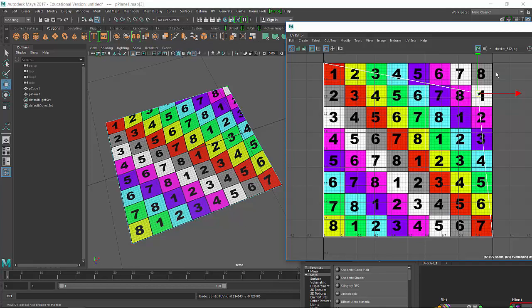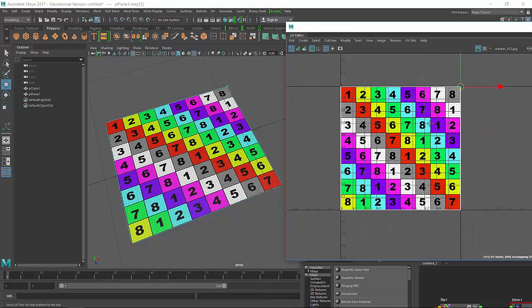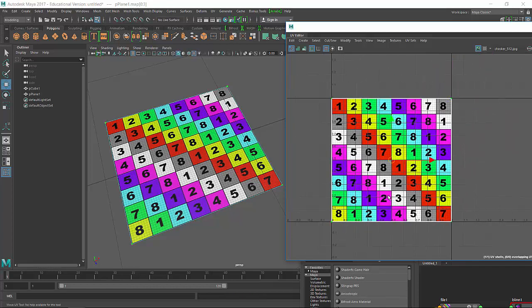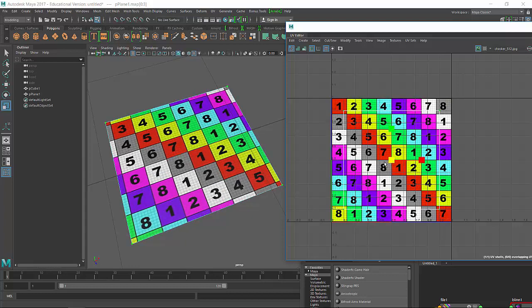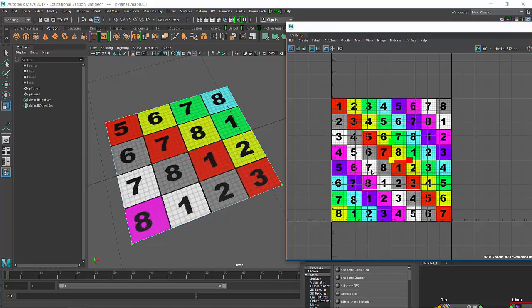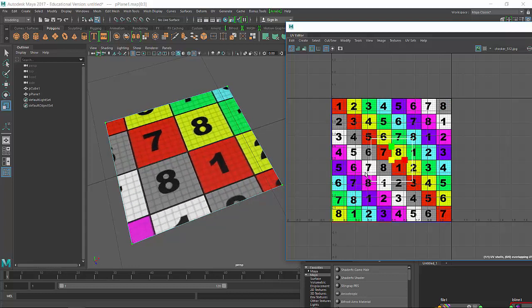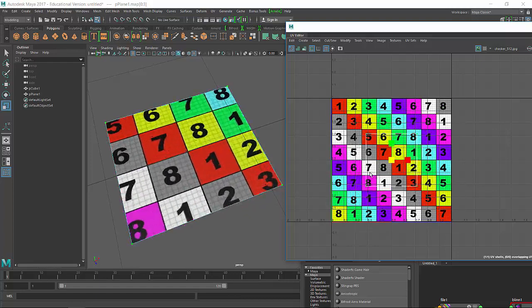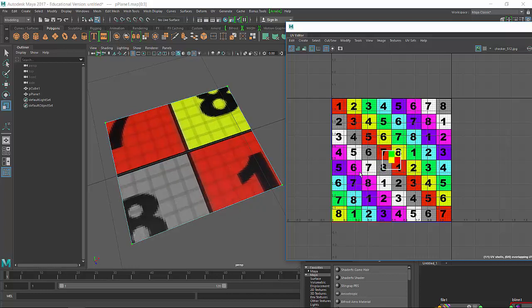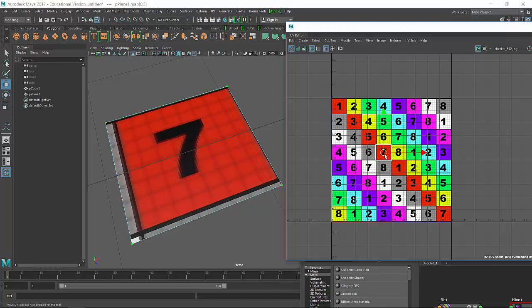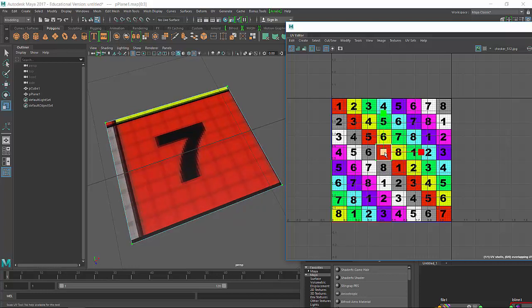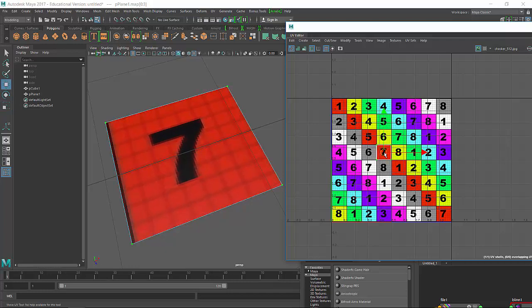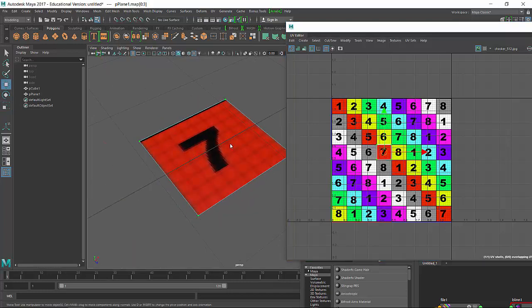So then I can also scale it down. I can scale it down uniformly and it's not going to do anything, it's not going to introduce any stretching. I'm just scaling it up or down. So let's say I wanted to fill this entire plane with a number 7. I can place it right there. Now the plane is number 7, and I'm happy.